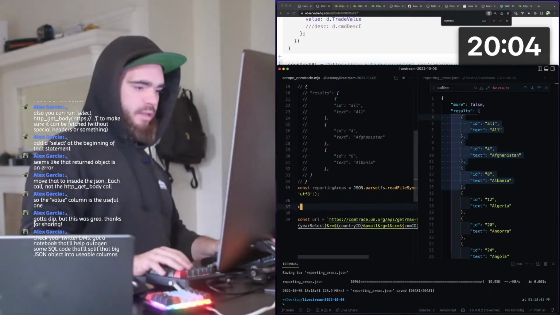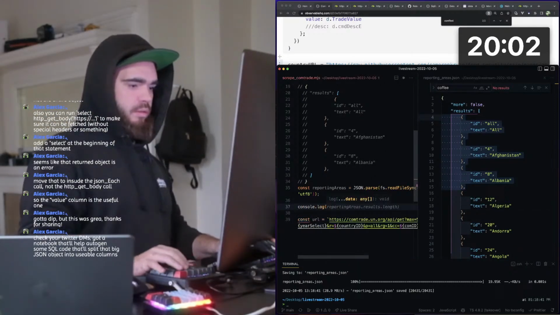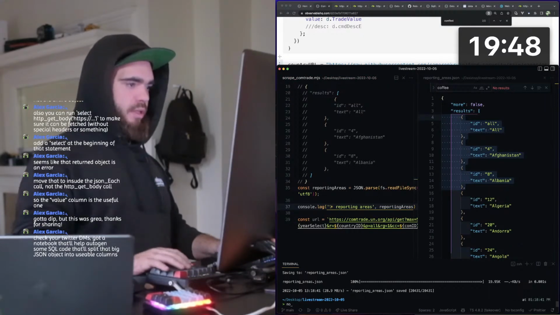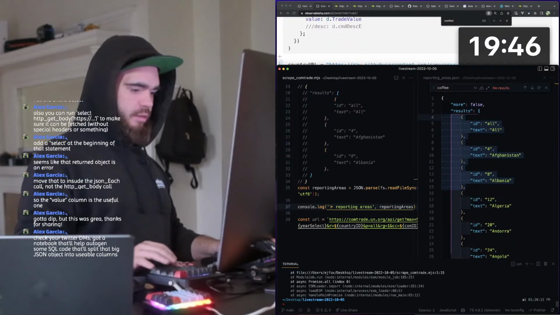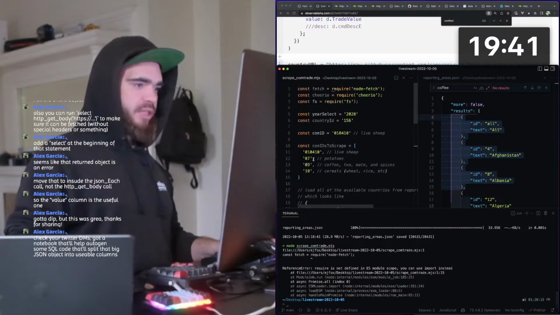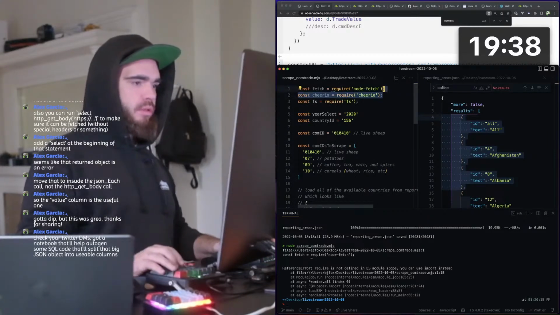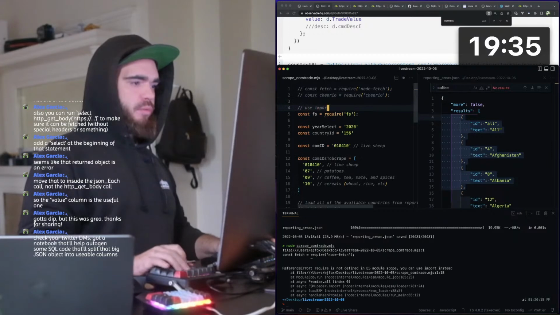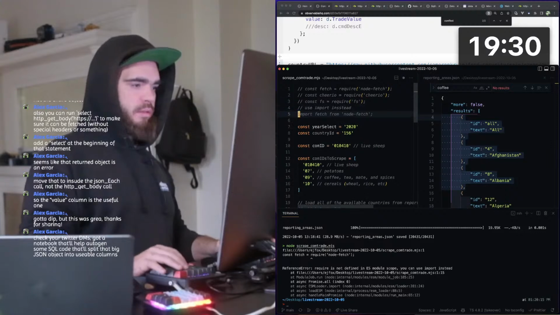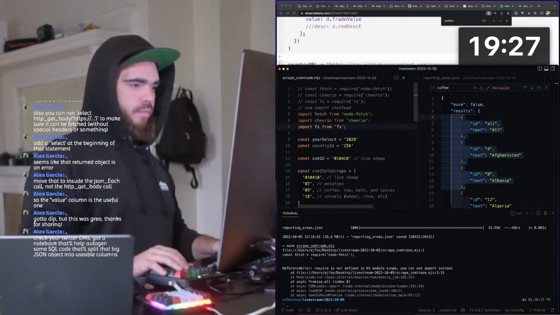All right, so we got our reporting areas. So I wonder if we can run this node scrape trade. Okay, it's already unhappy. Doesn't like my require. I can use import, so let's use import instead. Great. Now do it.